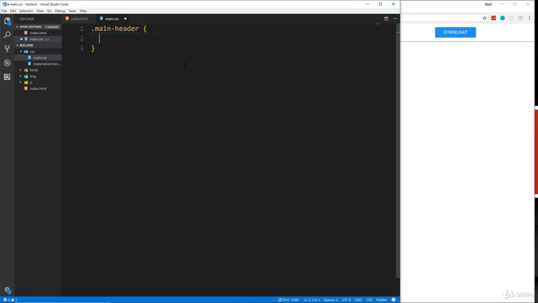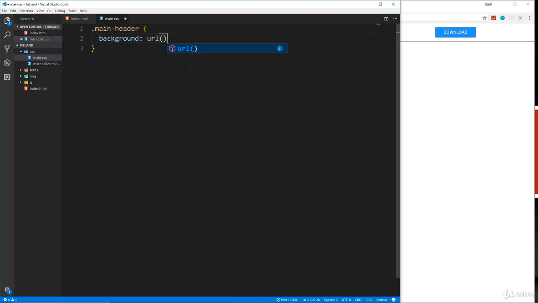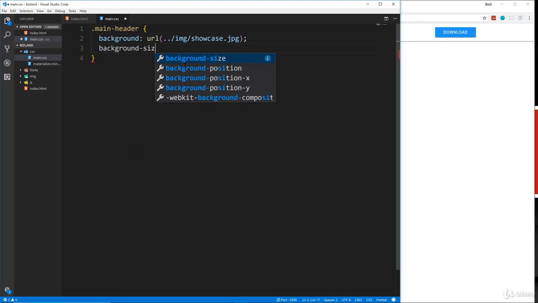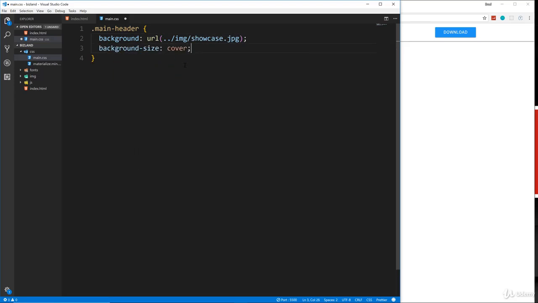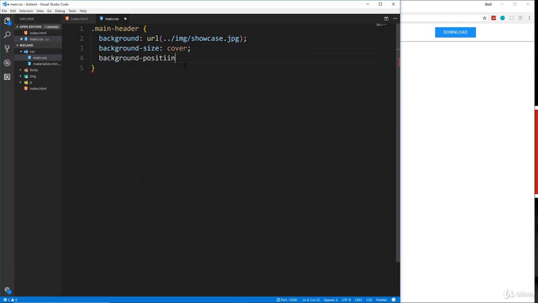So let's do the main header first. It's going to have a background, which is going to be a URL. We're going to go outside of the CSS folder into the image folder, and then we want showcase.jpg. Under that, we're going to do a background size and set that to cover. Let's do a background position, and let's set that to center. We want to center the image.